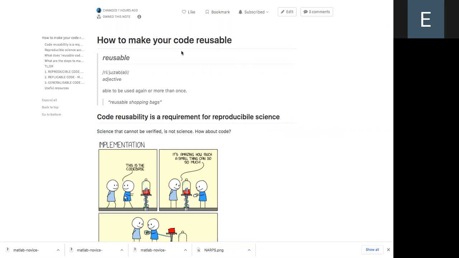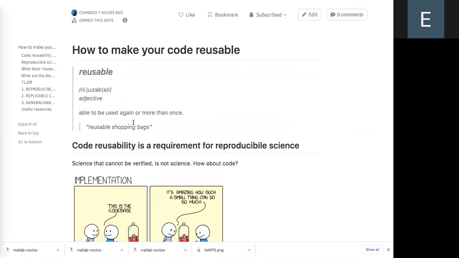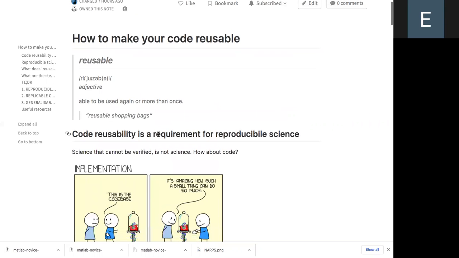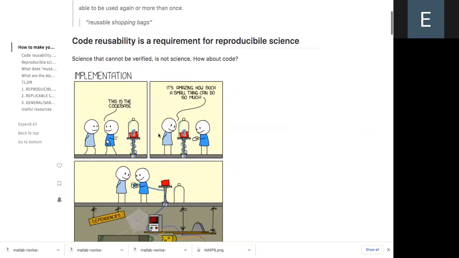There are 20 people here. So the question for today is how to make your code reusable. The definition of reusable is able to be used again or more than once. A nice example, even related to the environment, is that we want to have reusable shopping bags so that we don't use plastic over and over. My first statement is that code reusability is a requirement for reproducible science.